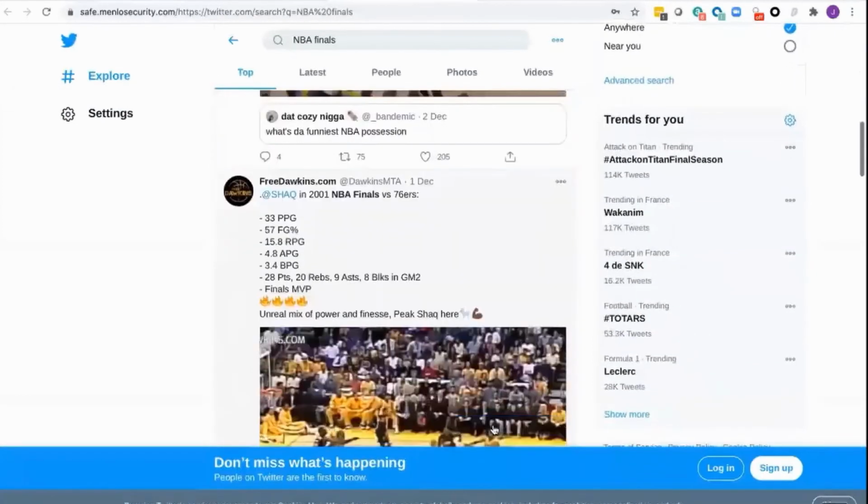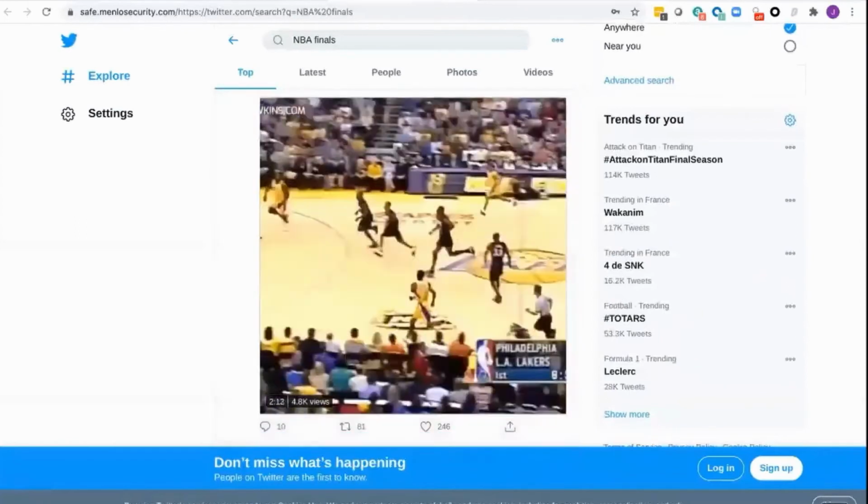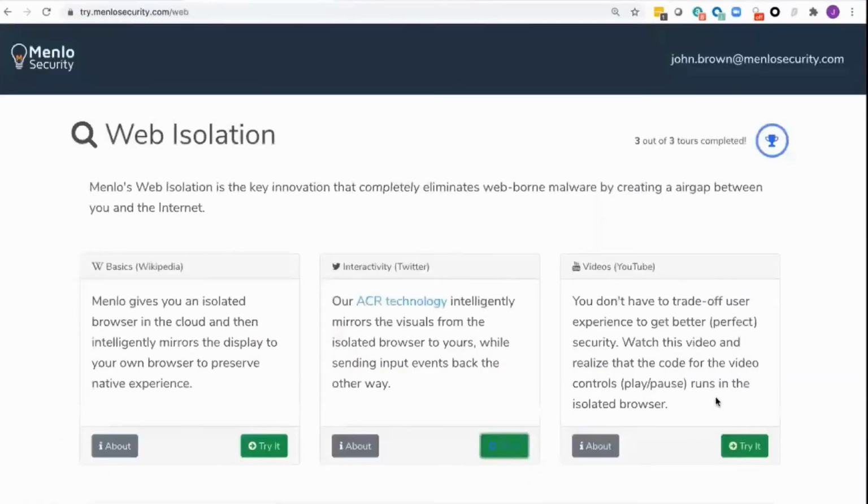And remember that you're never in direct contact with Twitter. The final web isolation deep dive demo is a YouTube video clip. By now, you should be convincing people that you don't sacrifice user experience with Menlo's web isolation. And yet, just like the previous HBO example, everything looks the same as viewing YouTube normally.